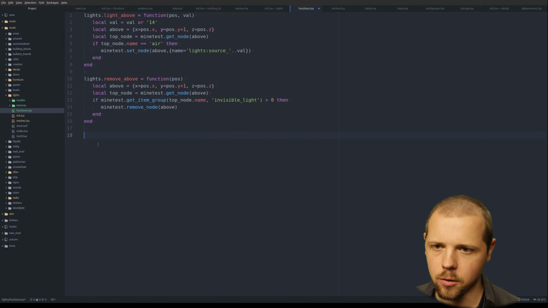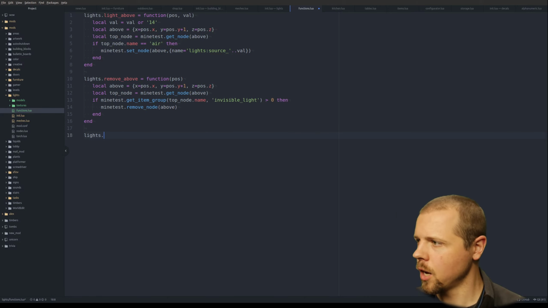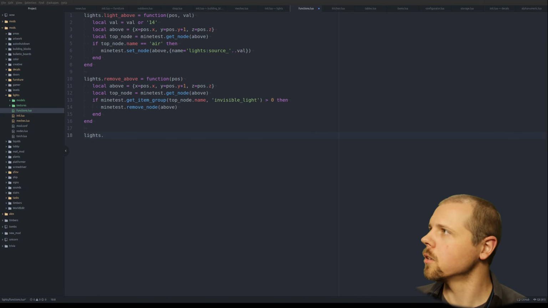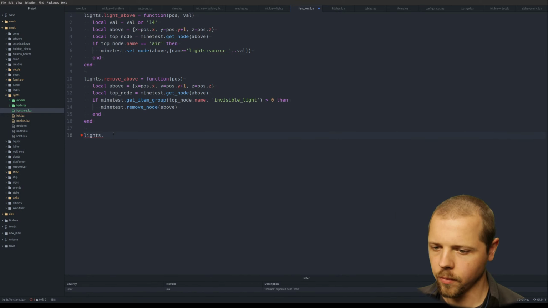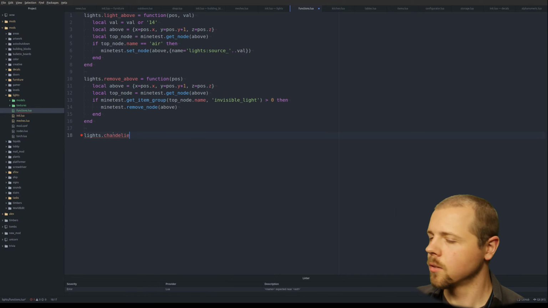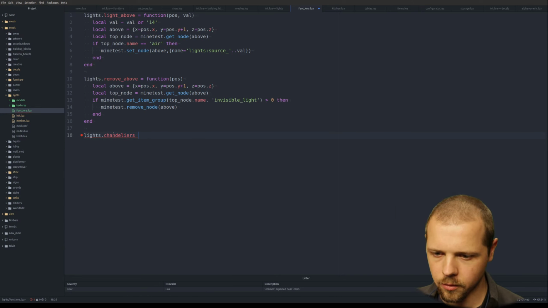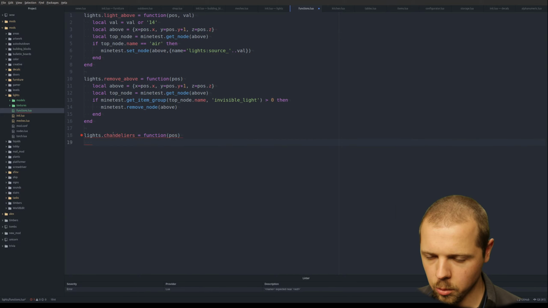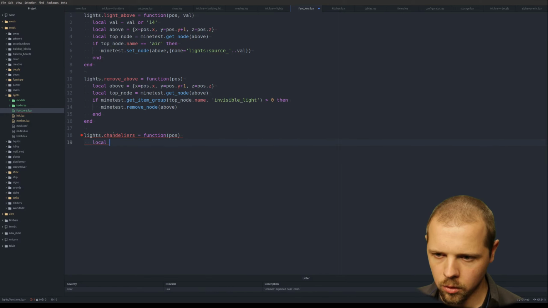But I need a new function, so I'm going to call this lights dot chandelier, but I'm going to have to look and see how you spell chandelier. So why am I going to call the function something that I don't know how to spell? I don't know, because I'm stupid like that. That's actually not very difficult. Huh, okay. Equals function position. It's pretty simple. We're going to have a local... Well, actually, we're going to need several belows, but I wonder if I couldn't more easily do this by using WorldEdit.